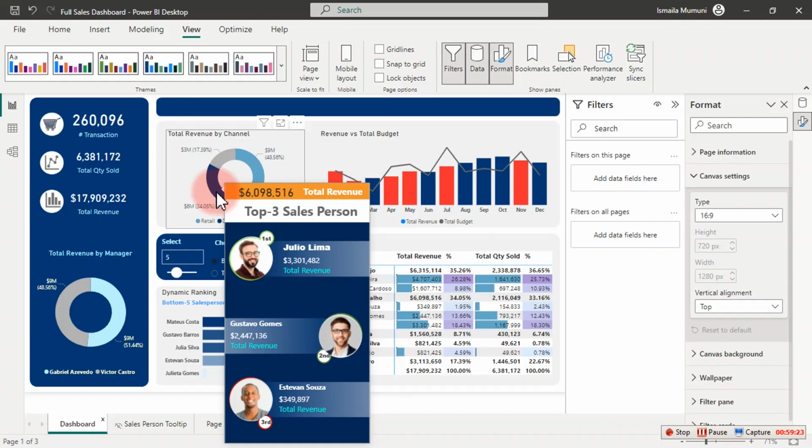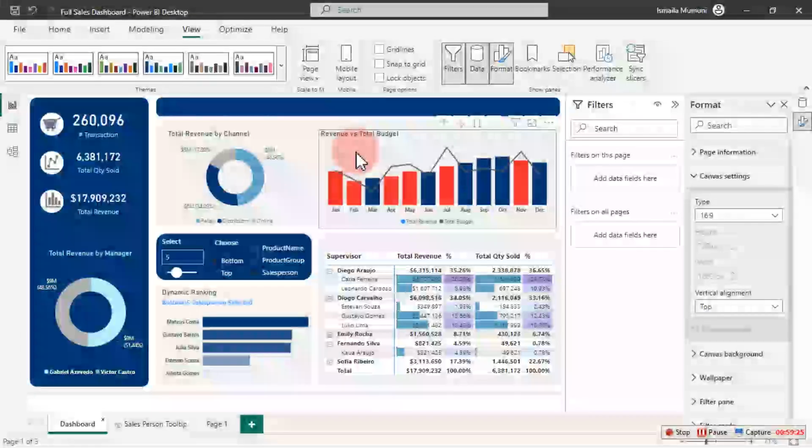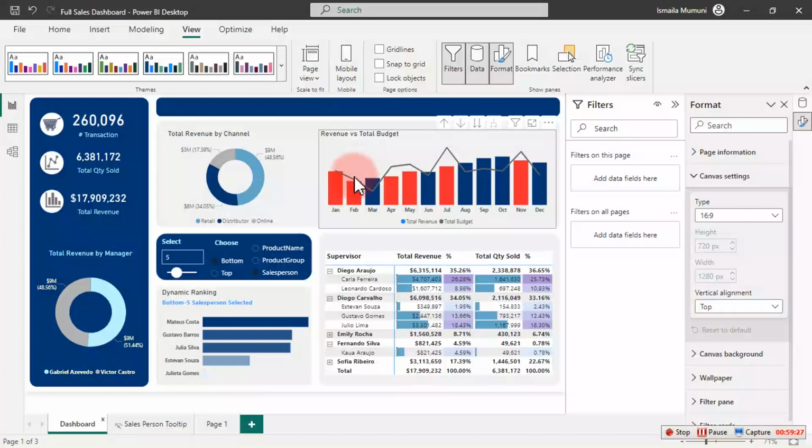The next thing we're going to do is to create a product and as well create another one for budget. So you might want to look at that, right? Let's do it.